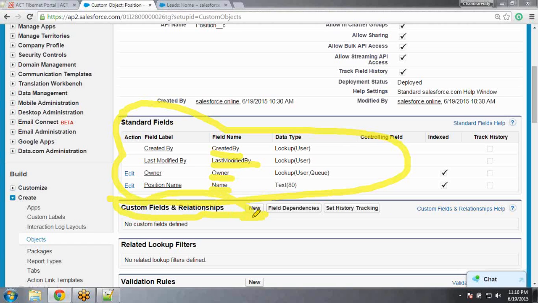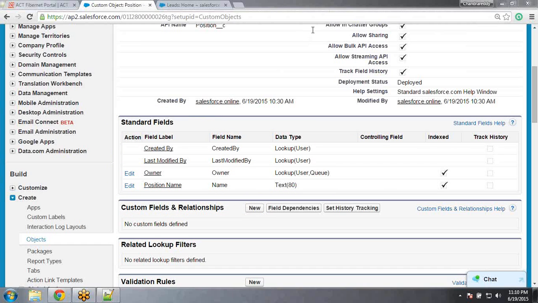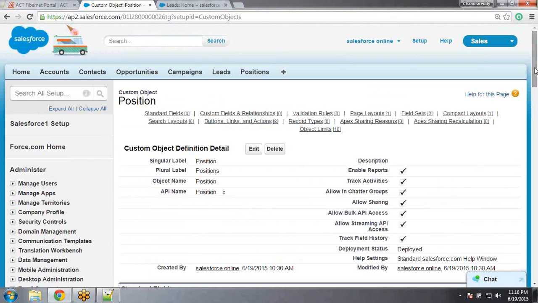By using this new button, we can create our own custom fields also. Okay. So what we did just now is we created one object by giving some details, like what is the object name that we are going to create, what is the tab name that we are going to provide, and what options we want. We just selected them. Now whenever you click on save, your object is automatically created.